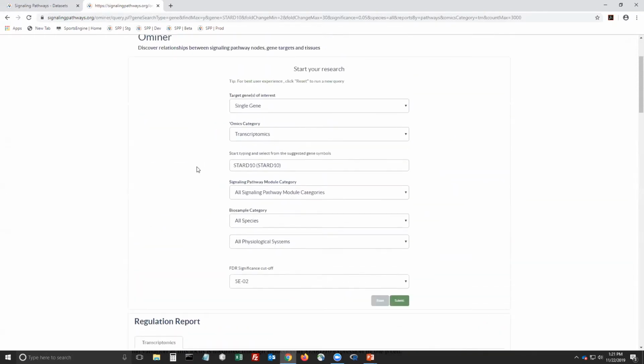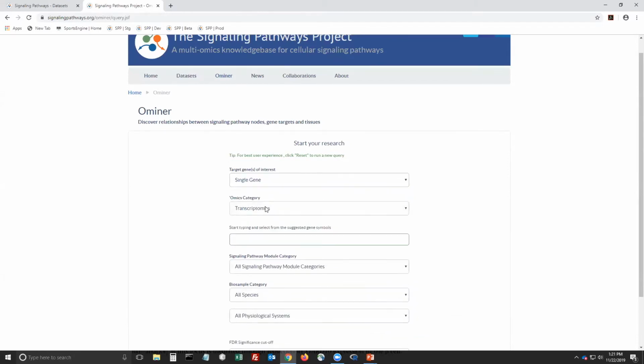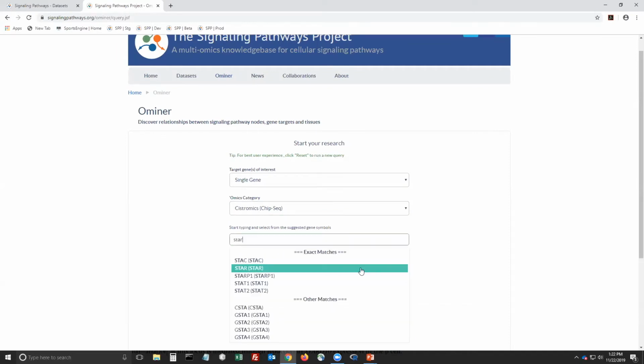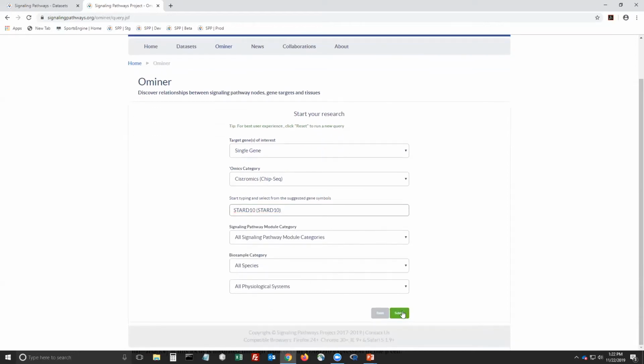So now let's take a look at the Cistromic data set. We recommend that when you switch searches like this, that you reset your filter. And so we're simply going to select single gene, but now we're going to filter on Cistromics only. Again, we put in a couple of keywords. We select our gene of interest here. Again, we're going to go default. We click submit.